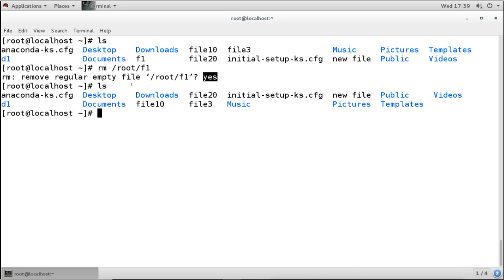Now suppose you don't want to get this question answer, you just don't want this. You know you want to delete this, you just don't want to do this yes and no. So what can you do? You can use this option -F. This will do what? It will remove the files forcefully.